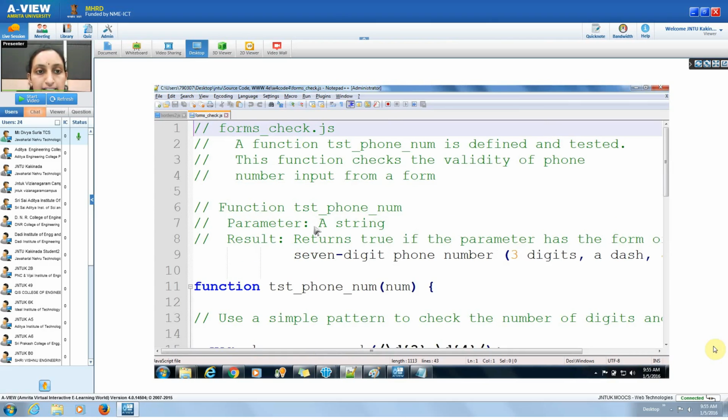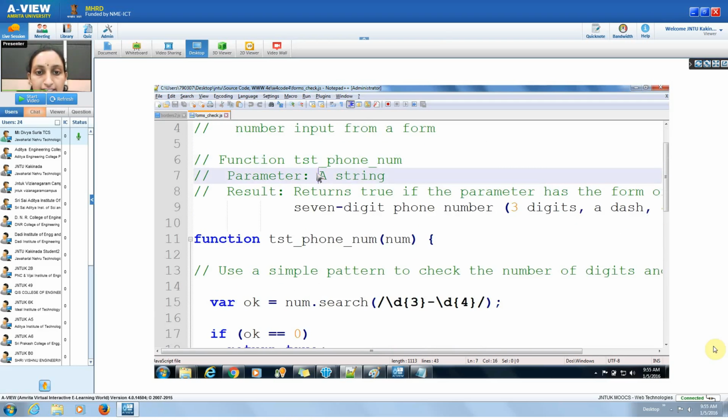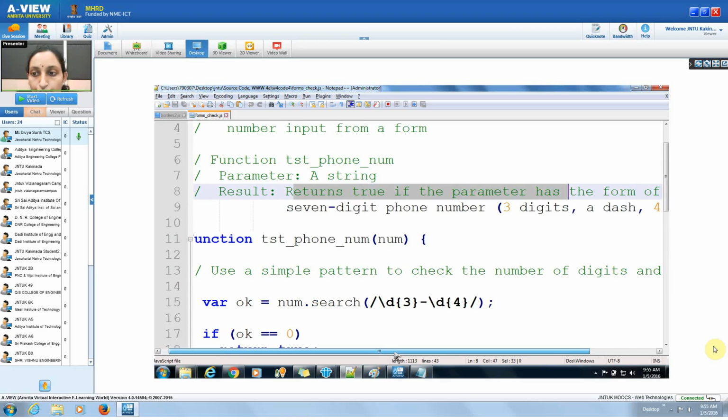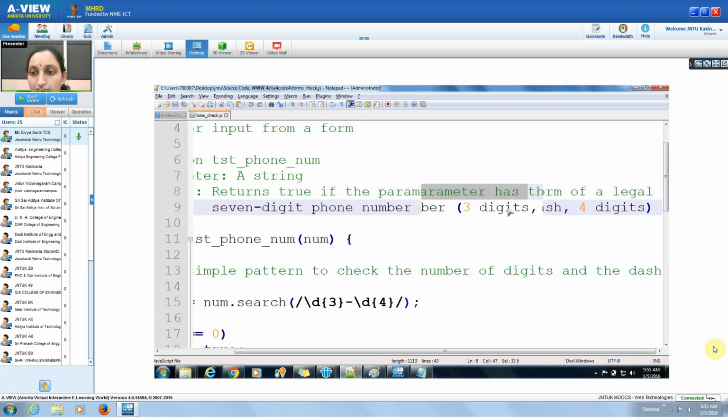Basically, this is about a function, test phone number, which is defined and tested. This function checks the validity of the phone number input from a form. It checks whether the phone number field is valid or not. The function's parameter is a string and the result returns true if the parameter has the form of a legal 7-digit phone number: 3 digits, a dash, and 4 digits. This should be the form.